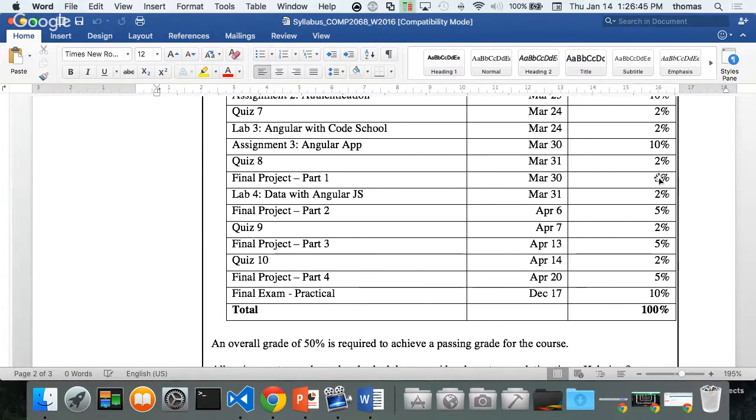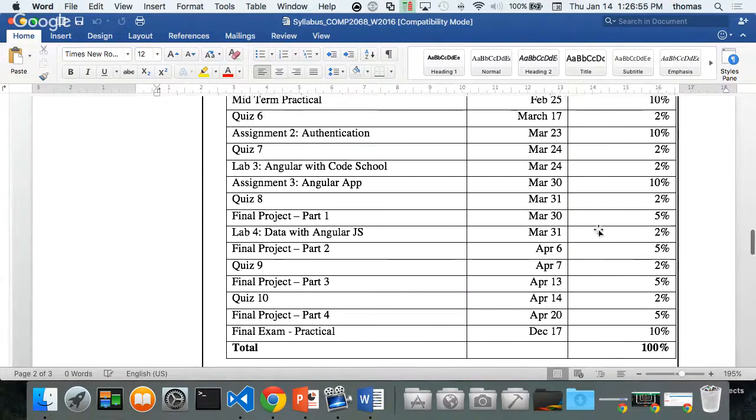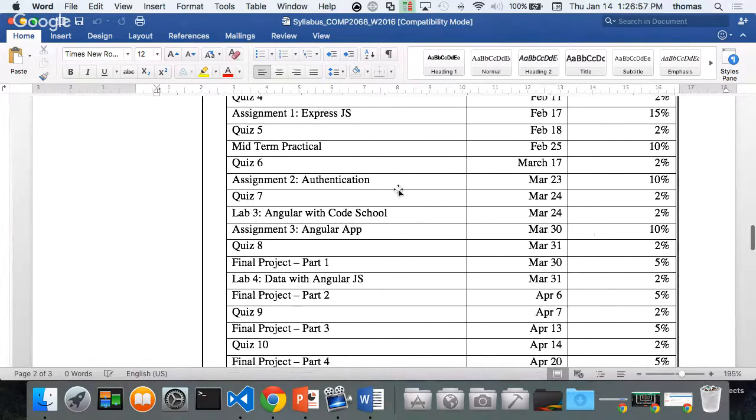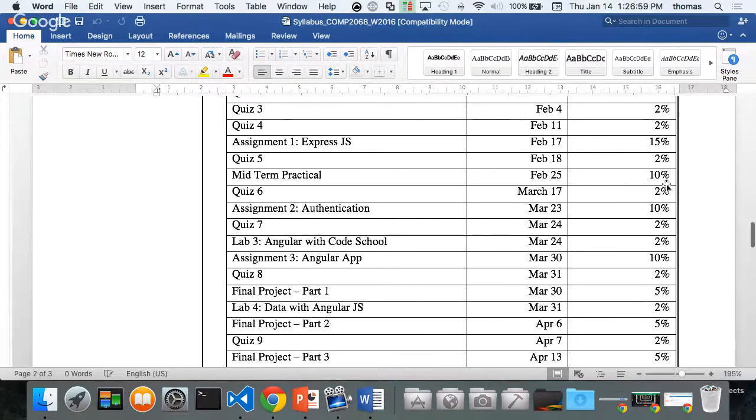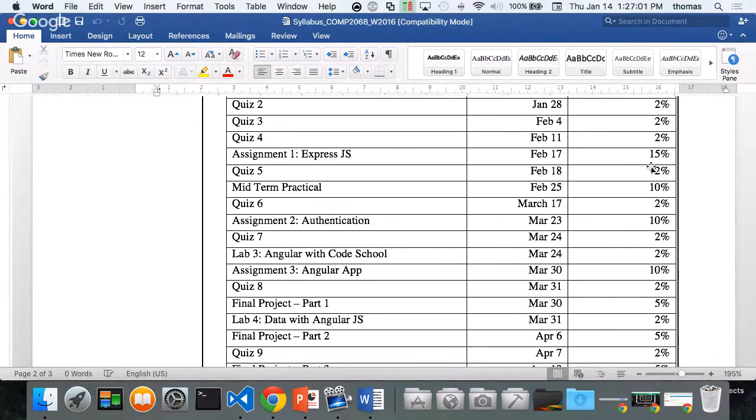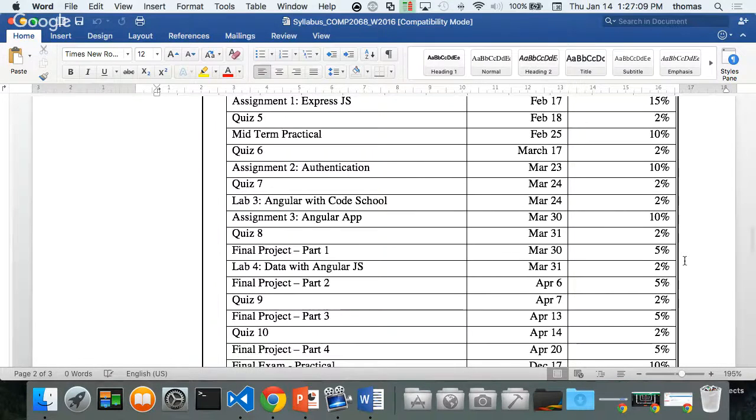So please, this is worth 20% of your final grade, so it'll strongly affect the way it goes. The other assignments are smaller, but they're still quite a bit of an impact. For example, assignment 2, authentication, is worth 10, and assignment 1 is worth 15. Assignment 3, which is just an Angular to-do app, is worth 10 as well. So it's a heavily assignment-laden course, and the quizzes just keep you on point.